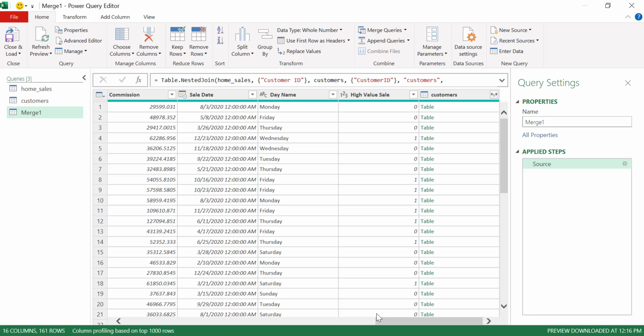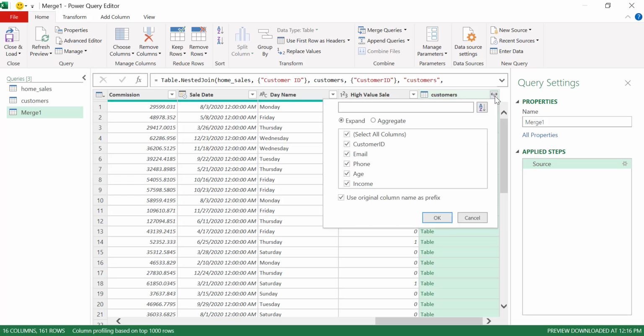Well, by default, Power Query actually isn't going to automatically pull in all columns from that second dataset. Instead, it lets us cherry pick which ones we want to keep. So to see that list of columns that's available for us to pull in, all we have to do is click this little button to the right of the customer's column header. And now we see a list of all the columns from the customer's dataset.